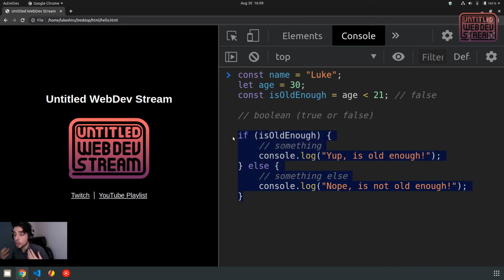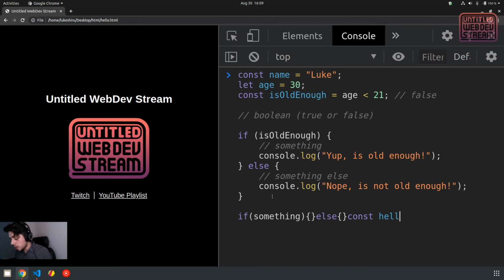An if is a control block or a statement, and statements in general don't need a semicolon, because even if we write everything in one line, like if something here, and we open and close, else open and close, okay? Even if we write everything in one line and then we have a const hello value in here, everything in here is in one line, right?